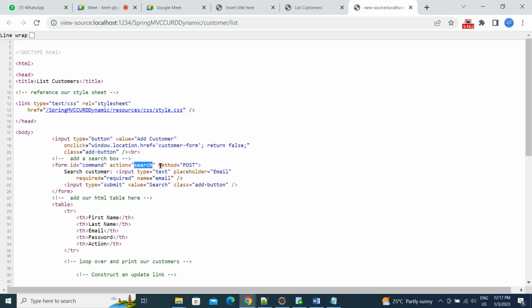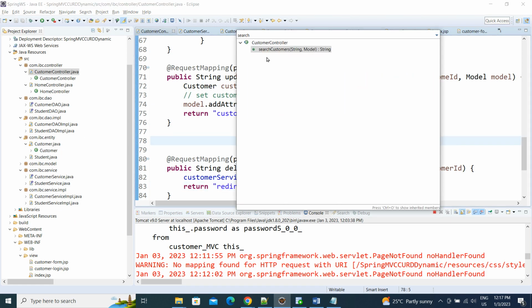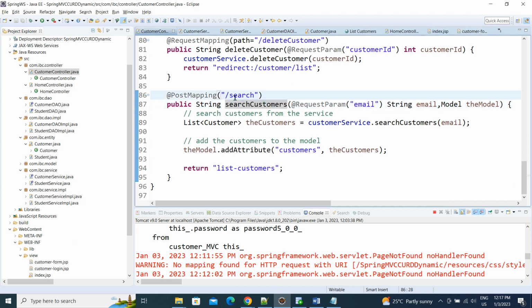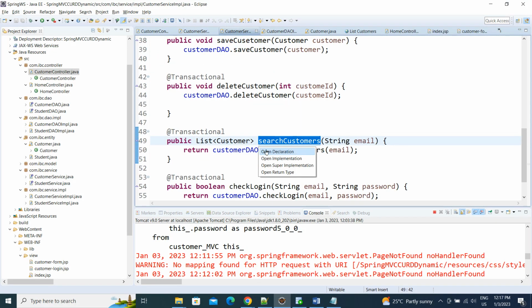The method is post only, correct. But the action tells which method it should go to, so it goes and searches for the action method. Whatever the action value is there, go to controller, Ctrl+O, search. Here it will take the request parameter. We entered email, right? With that email, I'm searching is there any data in the database for that email ID. It is searching the service layer and calling the DAO layer.